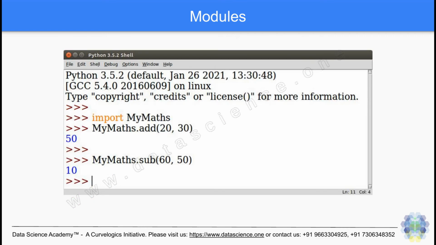Within idle, we can access the functions we have defined in mymaths module, using the import function followed by the file name. Make sure that the file is in the same working directory as idle. After the module has been successfully imported, all the functions within the module become available. These functions can be executed by calling the name of the module, followed by a dot, and finally the function. As an illustrative example, we call two functions, namely add and sub, to perform addition and subtraction respectively.